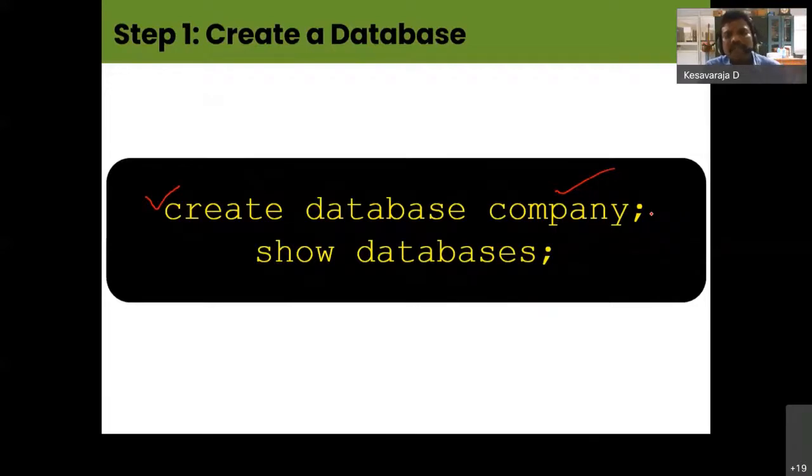So which will create a database. It automatically creates a Java program running on top of MapReduce. That's not a problem. Now the company database was created. Show databases is a command. This is SQL running on top of Hive, which is called Hive QL, Hive query language.